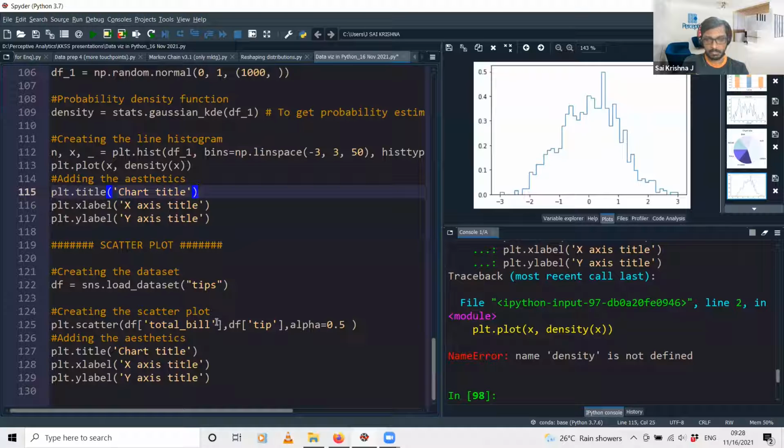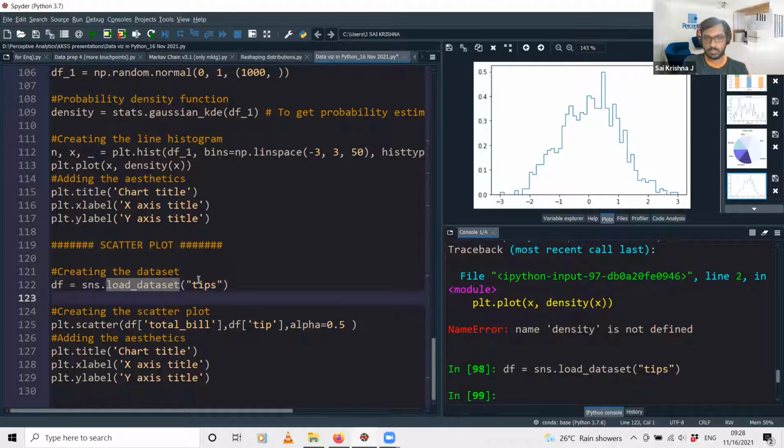The final type of chart that I want to talk about is the scatter plot. Here we will load another data set from the Seaborn library, which is called tips. This is basically tips given by people who are visiting a restaurant. In this data set we have the total bill amount and then the tip given for that bill. I'm just creating a scatter plot, or a correlation, between this total bill and the tips.